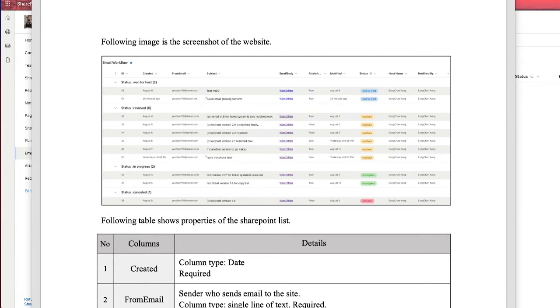And this site has a special function which can control the process to solve the problems. If the host starts to solve the problem from the email, the status in the site will be in progress. And if the problem is solved, the status will be resolved. So the host can check all the processes to solve the problems and distinguish them by status.